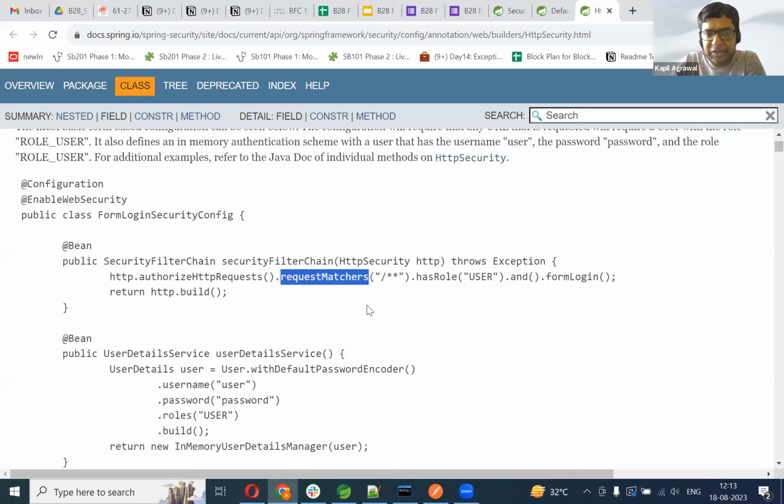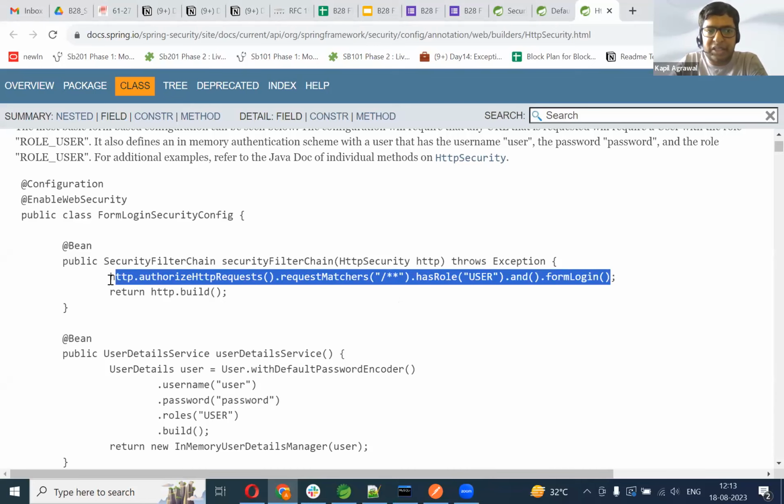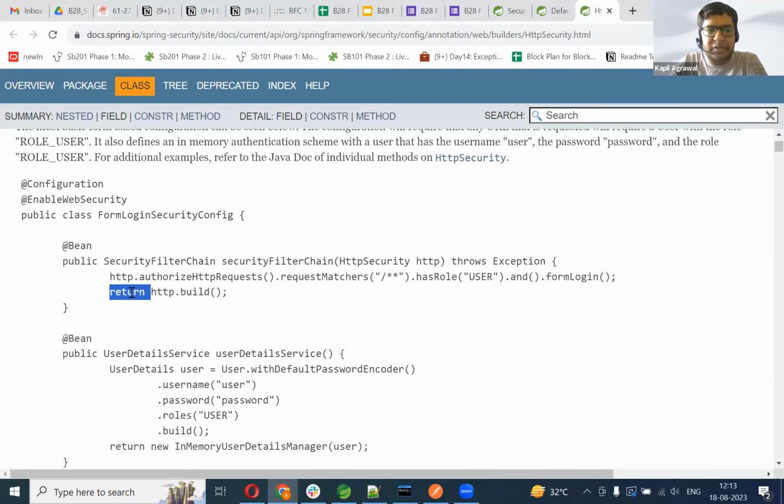Then later on, what is it calling? It is calling the request matcher. In the request matcher, it is writing /*. So can I say this is applicable for all the URLs? Yes, it is. hasRole user means all the users whose role is user are allowed to access all the URLs, and those who are making form login are also allowed to access all these URLs.